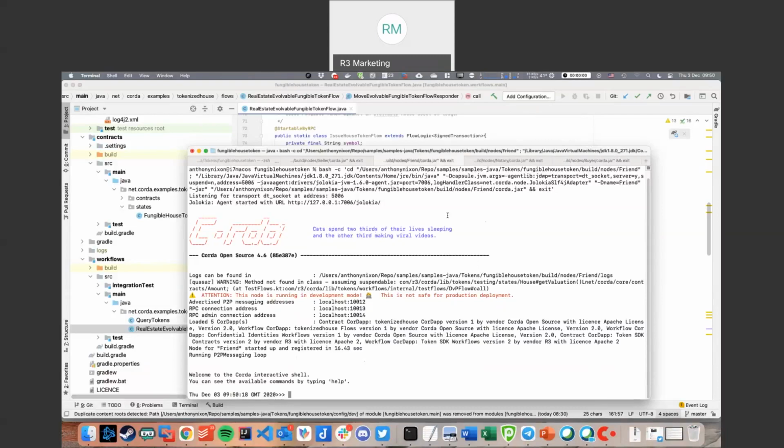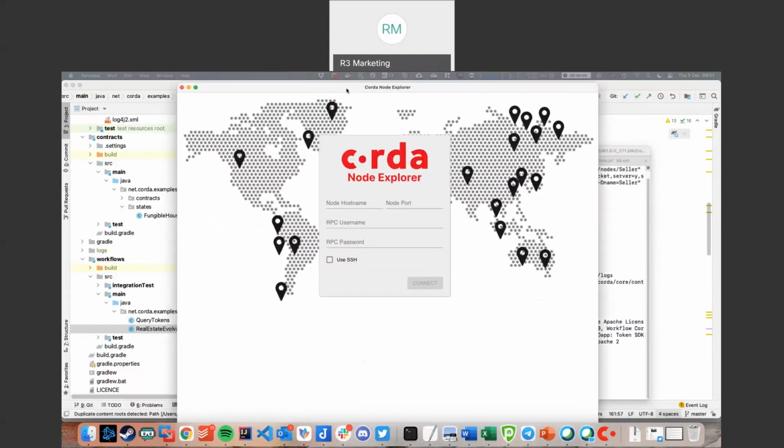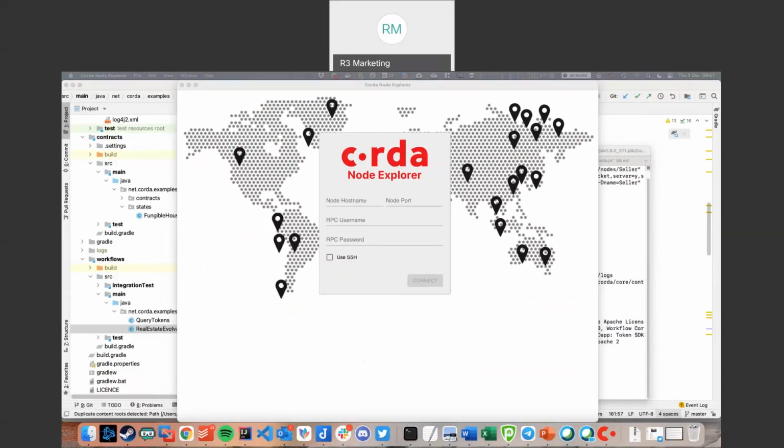So now we have these nodes up. What I'll do is I'll point you out to this RPC connection address. You can see that on this particular party, it's 1006, and this is the seller. So let's go into the Node Explorer. I have Node Explorer. This is downloadable at the repo. I will post the repo for you right after the session, and then you can download this and play with it. But basically what I'm doing is saying that this particular node exists locally on my network. I'm logging into 1006, and the username is default user1 test. Now I can connect to this mock network.